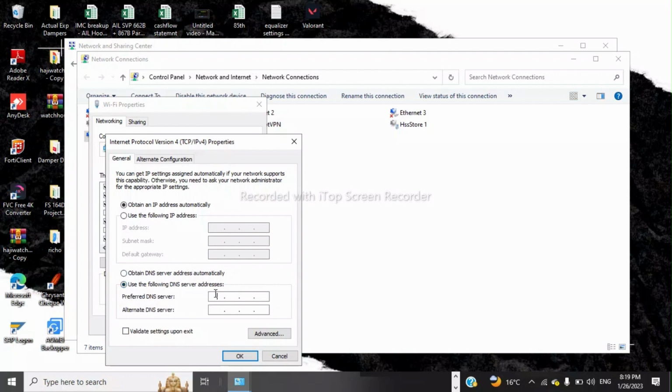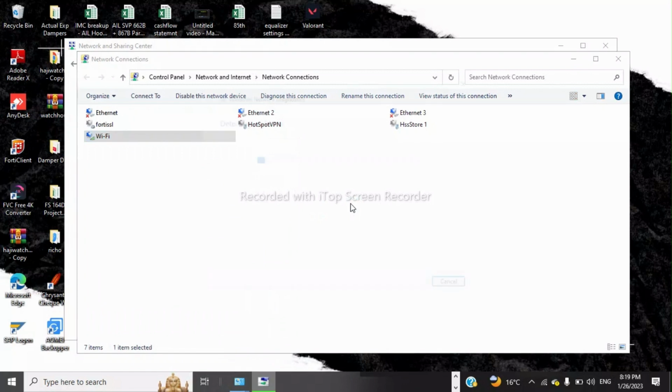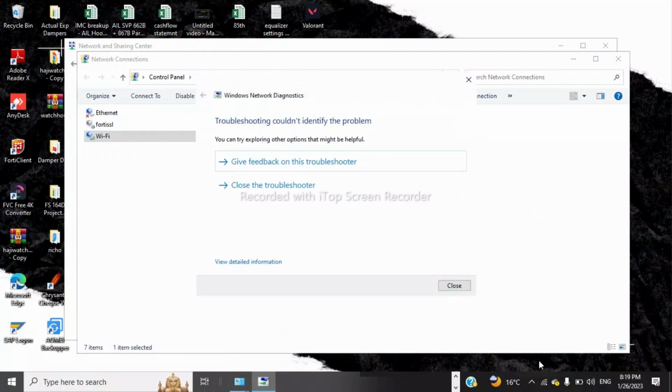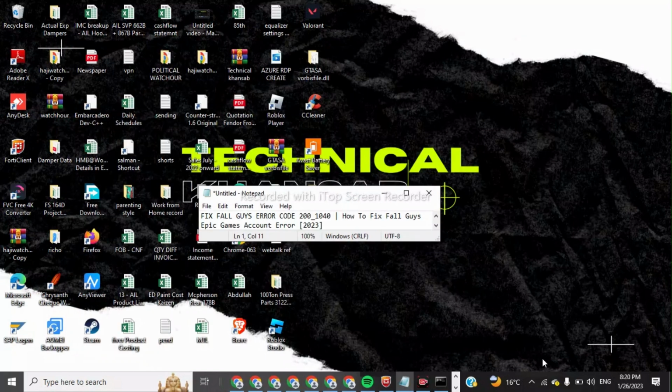Now we will have to enter 8.8.8.8. Now in here we have to enter 8.8.4.4. Now we will have to check validate settings on exit. Now we have to click OK. We'll close the troubleshooter. So these were the two steps to fix the error.